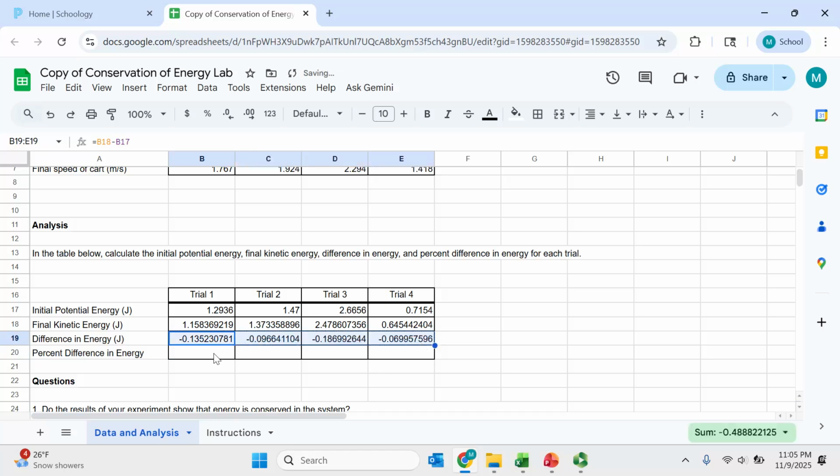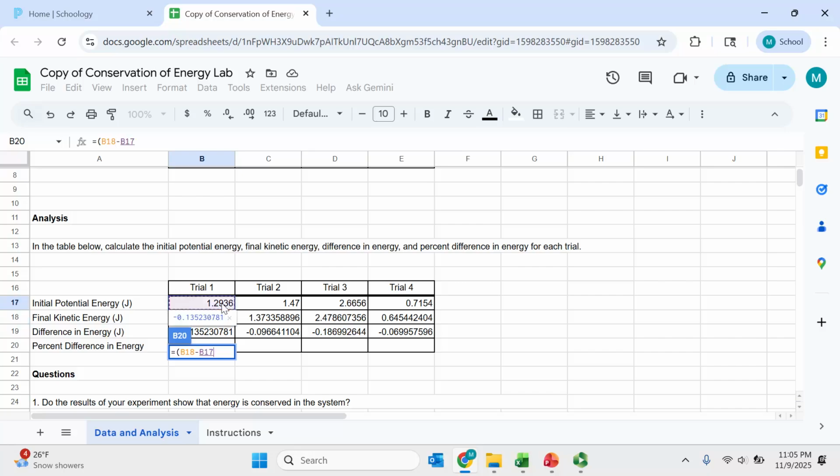And then the last one, for percent difference, I'll do final kinetic energy minus initial potential energy, and then divide it by the initial potential energy. There we go. Now I want this presented as a percentage, so you can go up to here and click percent, and it formats that for me. And then I can drag this across. And guess what? I've now done all those calculations right away.